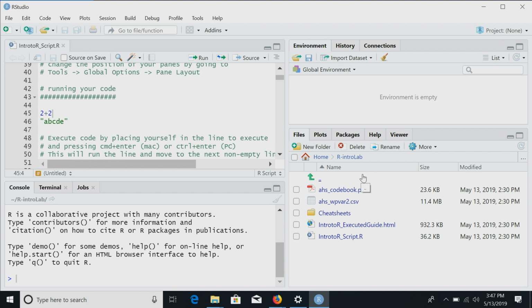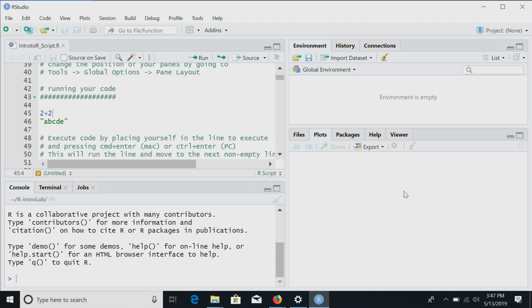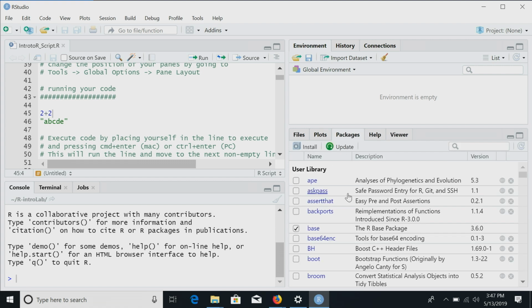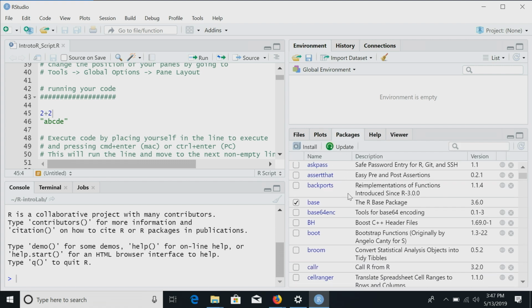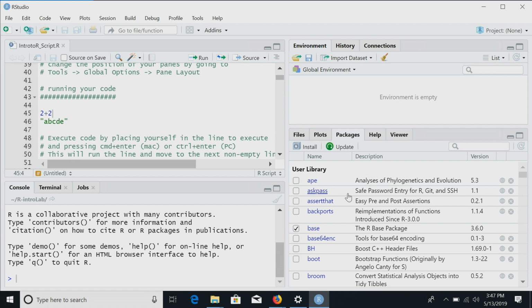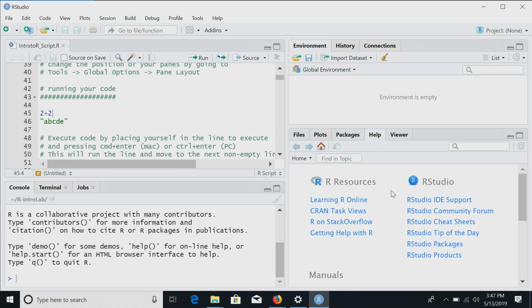And then you have a fourth pane. The fourth pane is where you have your files and the plots. This is where all your plots will appear. The packages tab tells you which packages you have loaded and which you haven't. We will talk about this in a minute, so you don't have to worry too much. And you also have the help tab where you can get help, and we will explore a little bit more of this. But I just wanted to show you in general what the 4 panes are and what you will see in each one of them.